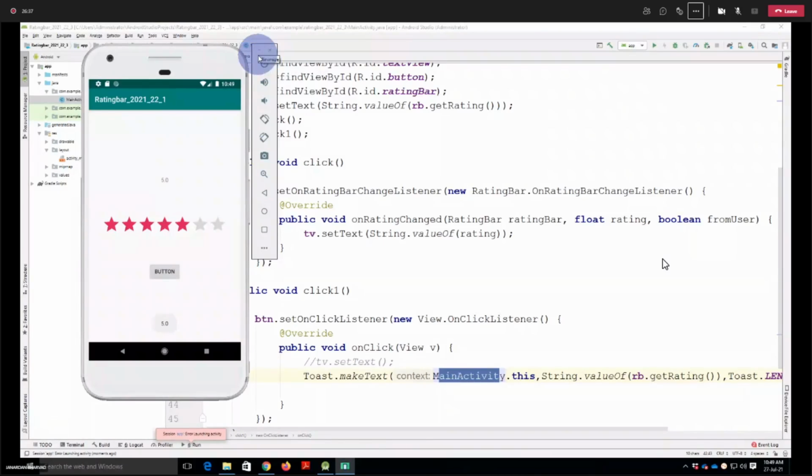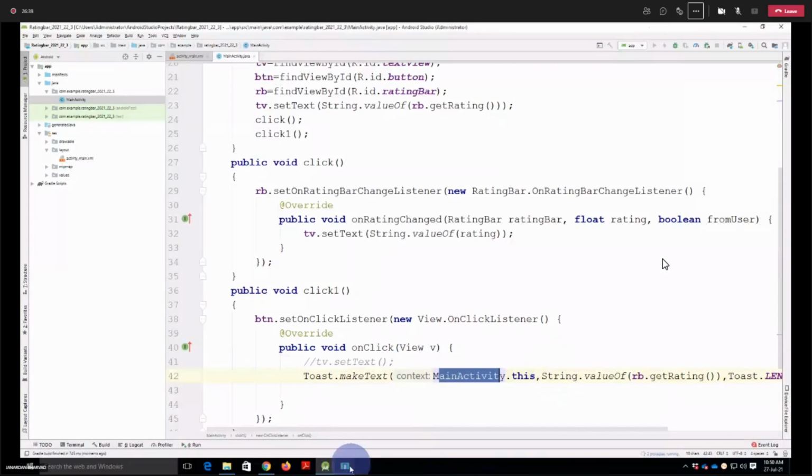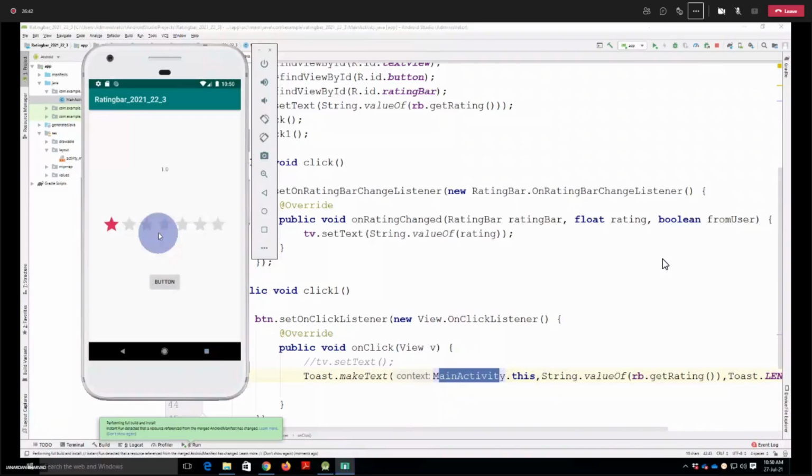So check it. Okay, so it's working. You can see here it is showing in the toast message as well.